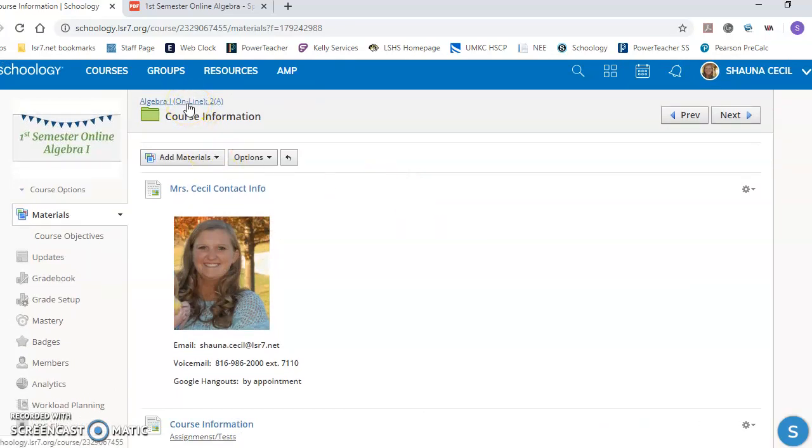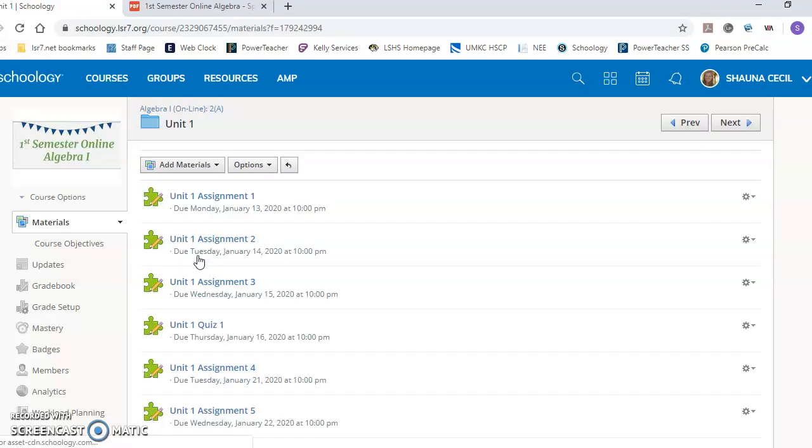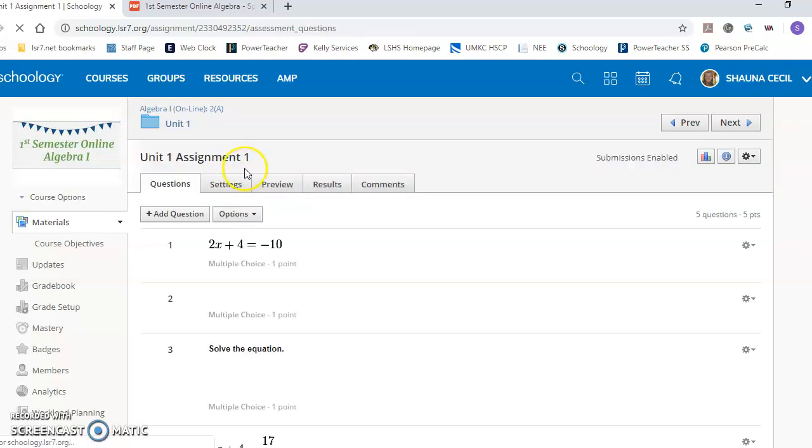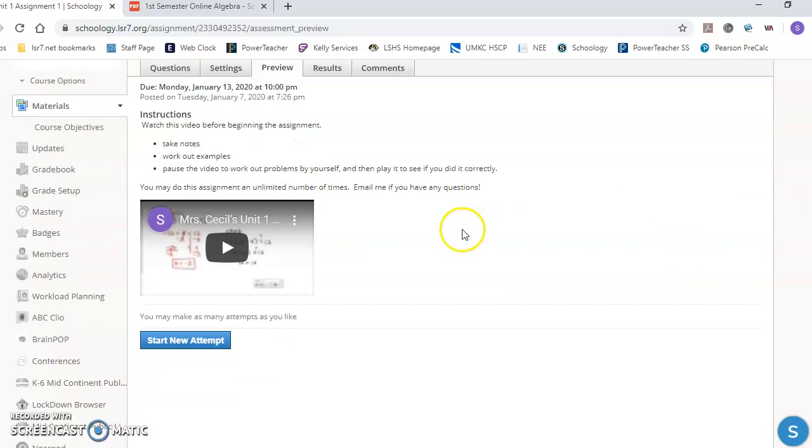Okay, so let's just look at Unit 1. So this is what it's going to look like. You go to Unit 1 and you see Unit 1 Assignment 1. So when you click on this, I'll show you a preview. So when you click on it, it'll look like this. So here's the video on the lesson. So this is where you're going to find your notes for this assignment. So you look at the video. They're short, 10 to 15 minutes long, and then you will start your assignment after you watch the video.